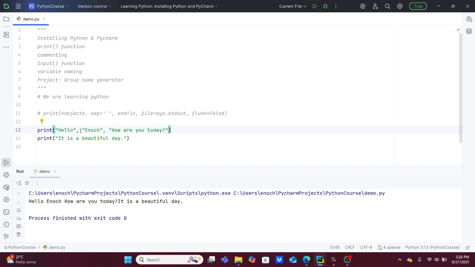We can also concatenate our values. Instead of putting comma there, I can put plus, and this will join everything together. Let's save this and run it, and you can see hello Enoch, how are you, joined everything together. But if I want space there, I can just put space over here, and if you run it like this, you will see that there is space over there.